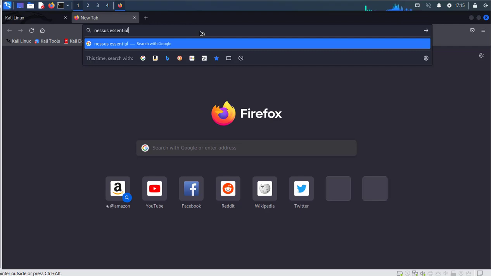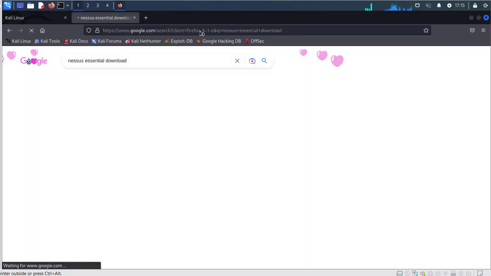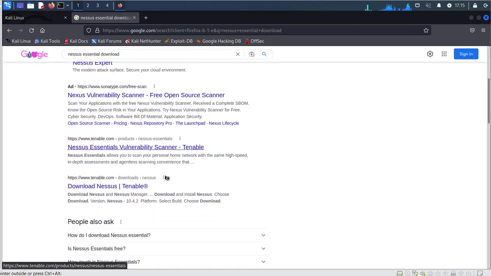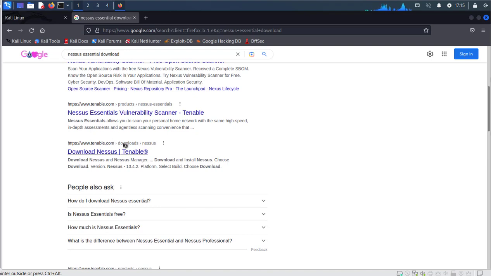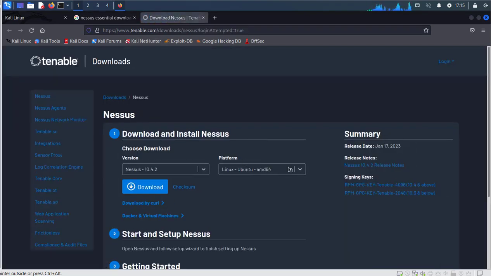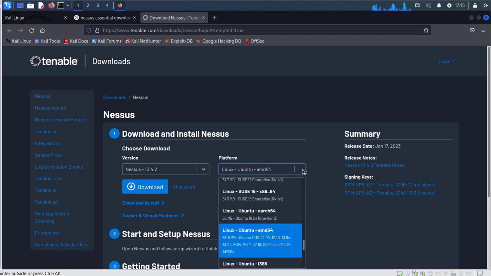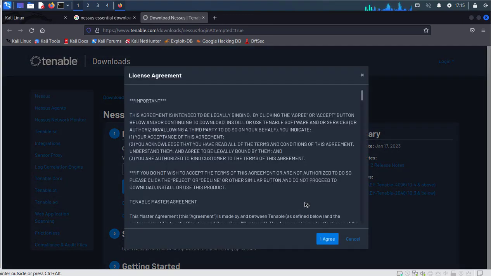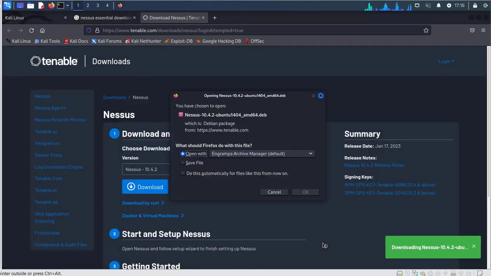Nessus Essential download. From the results, we are trying to find the downloads page. Then you will select the appropriate platform and the version. Download it. You agree to the license agreement.